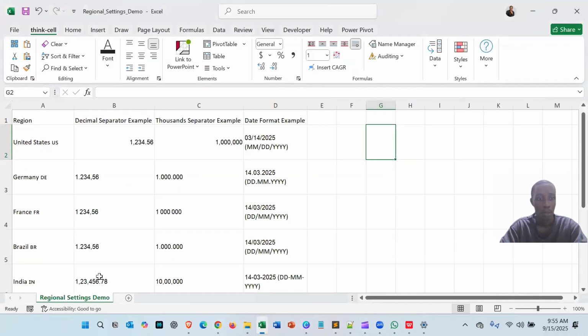When you look at your decimal separator, it is always based on the region, same as the thousand separator and the date format. So it's good you check your operating system, know which one you're working with, and then know how to work with it in Excel.